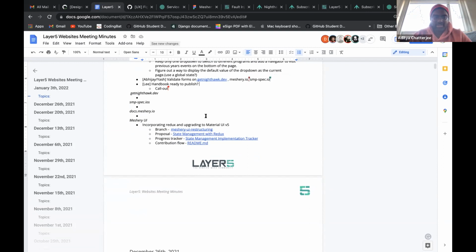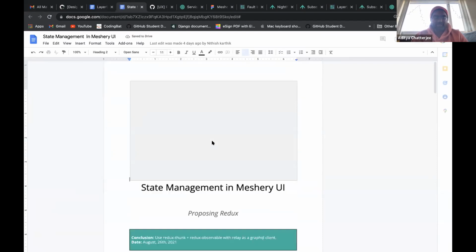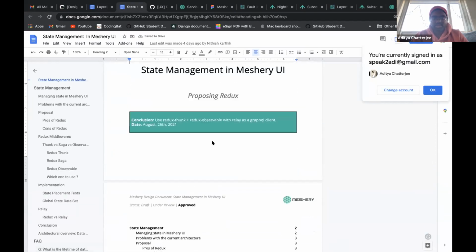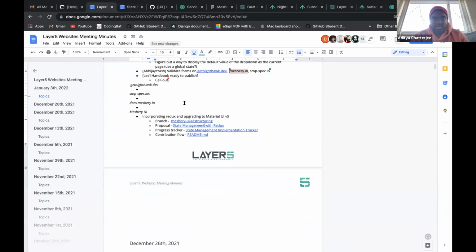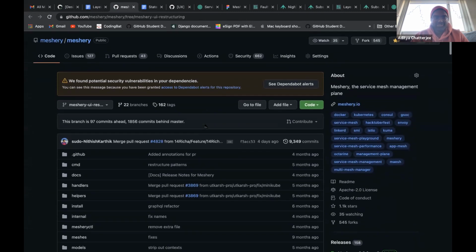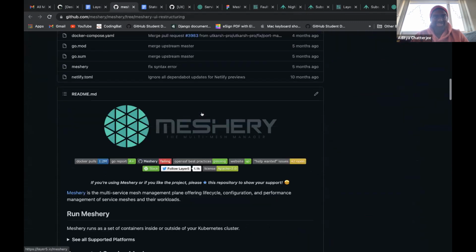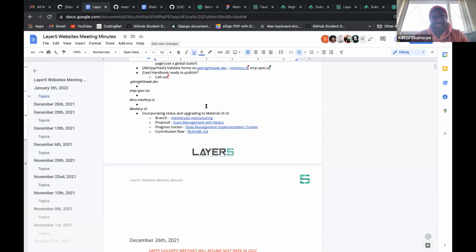He's a UI maintainer. Right now we use just React, and we don't have a way to manage states on Meshery UI. So there's a proposal to incorporate Redux, so we have proper state management in the Meshery UI. There's a branch called Meshery UI restructuring. Richa is actually leading the effort right now because she has been contributing to this branch the most. So thank you, Richa, for that.